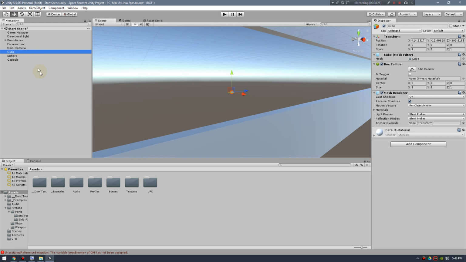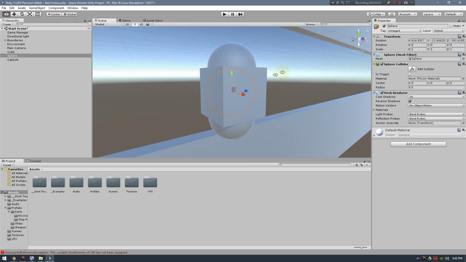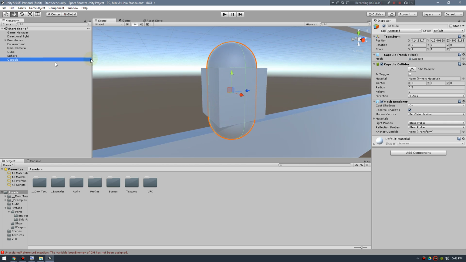Very nice. So I'll click on cube, hover my cursor over the scene view, press F, and there's my cube. My sphere is kind of hidden right here. And then here's my capsule right there. All right. So why don't we go over all the different tools we have for selection.